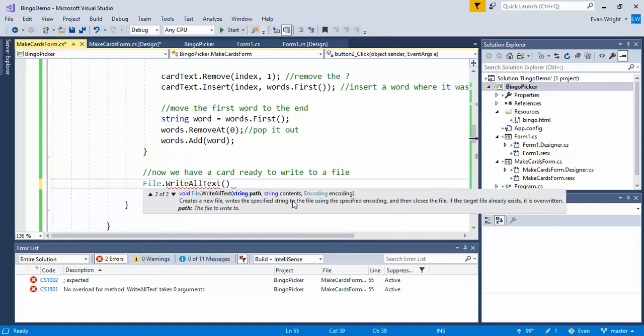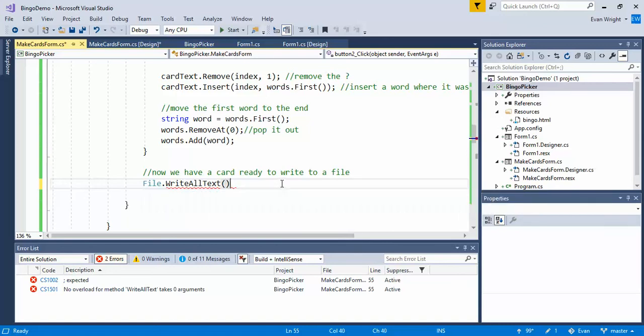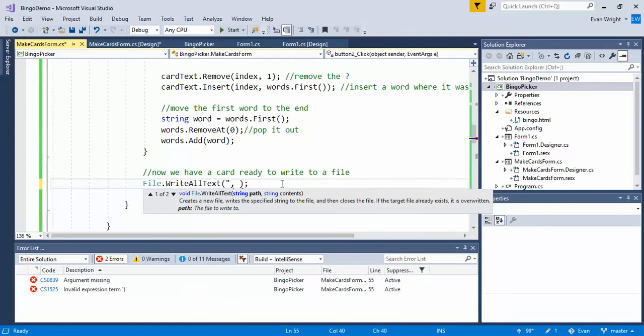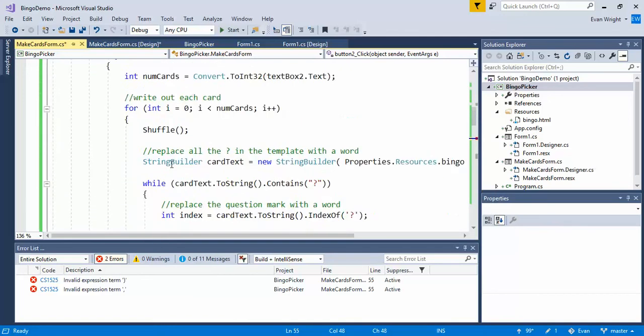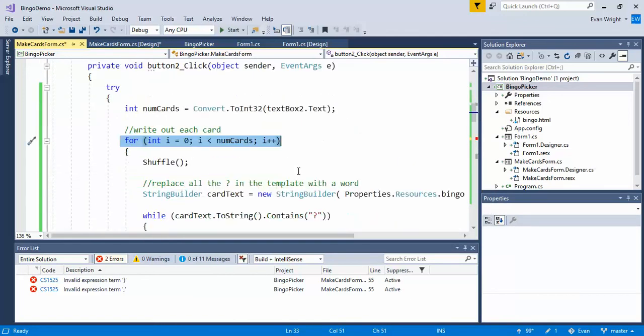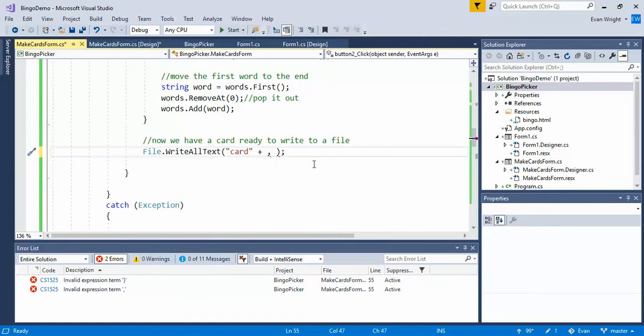So let's write out the path. So the path, let's call it card plus, and let's give it a unique number. Now we're inside of a for loop right here. We've got a for loop that goes from 0 to however many cards we want. Let's not have a card 0 though. Let's have like a card I plus 1. So the cards will be like 1, 2, 3, 4, 5 or whatever. And then, so that's write all the text to that file. And then let's also put plus .html on the end of it, because it is a web page.